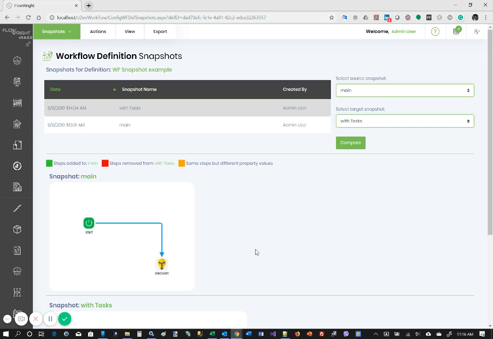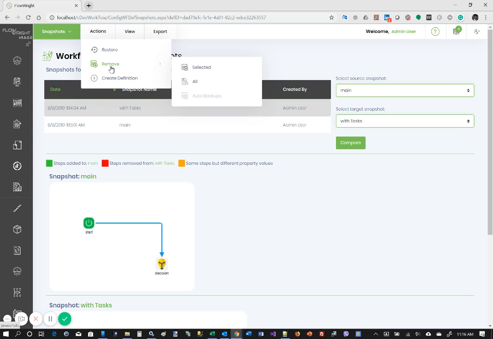And you can also clean up snapshots. Also, you can say remove selected snapshots. Or any of the auto backup snapshots can be automatically removed also.